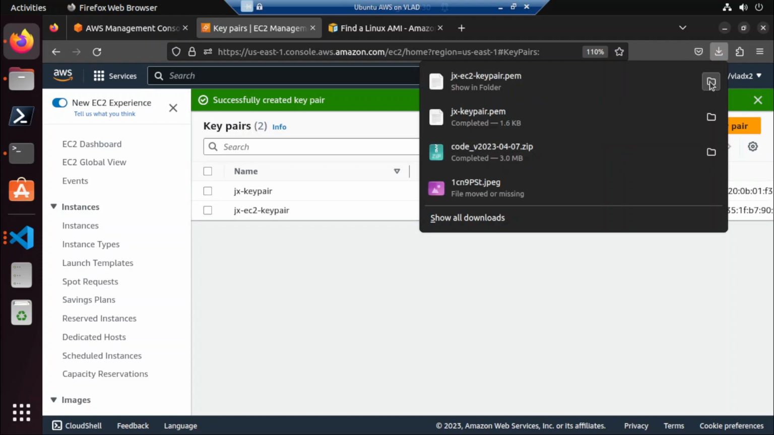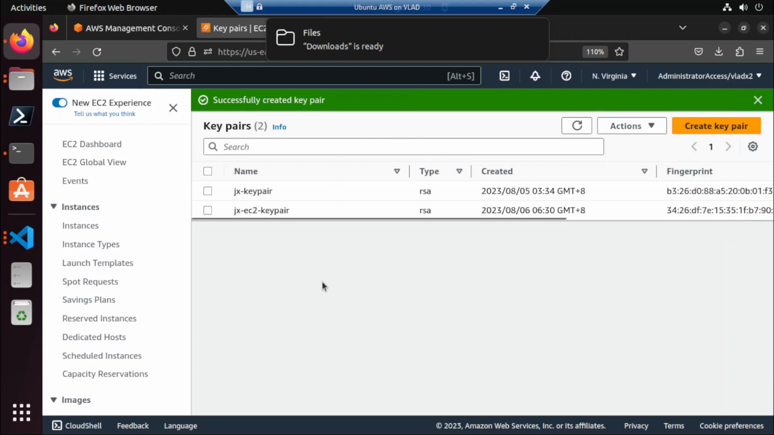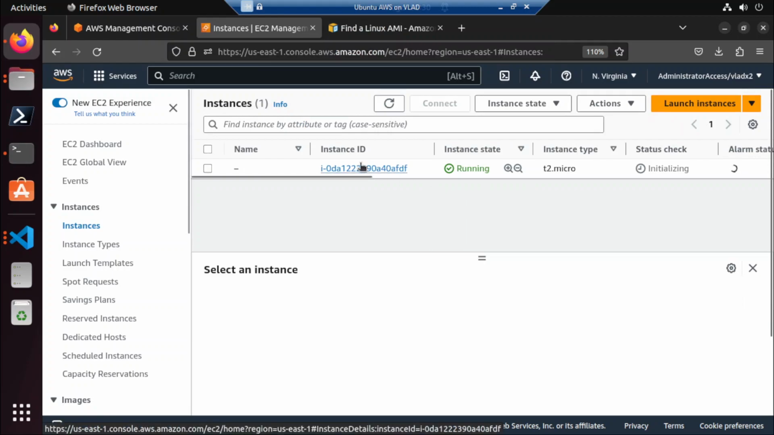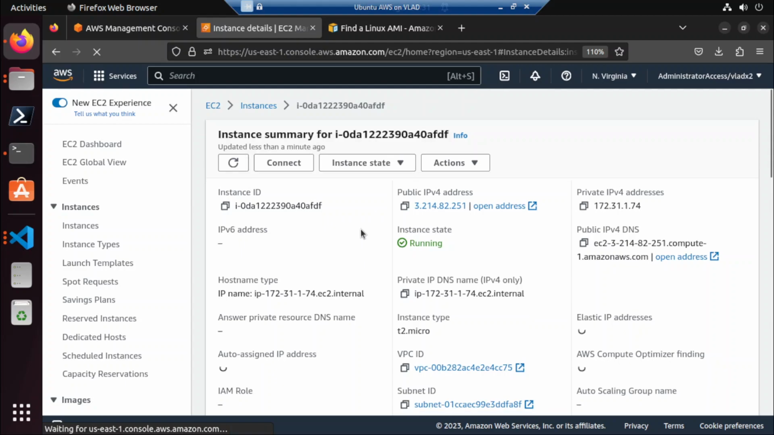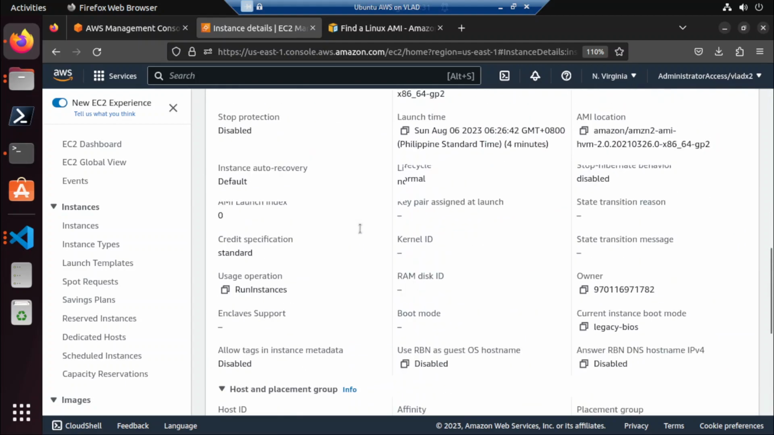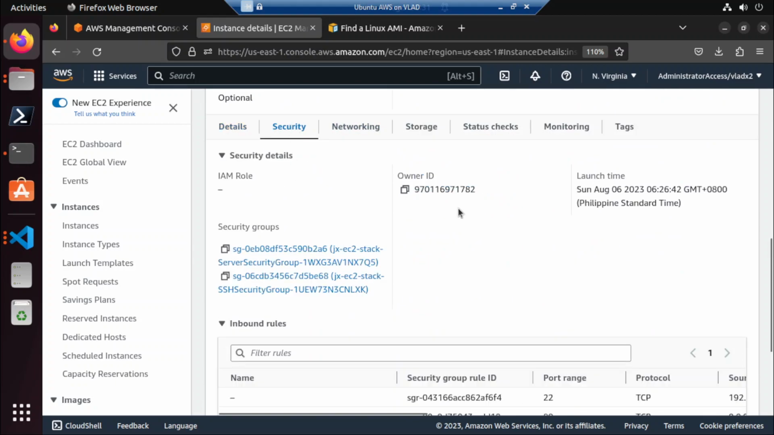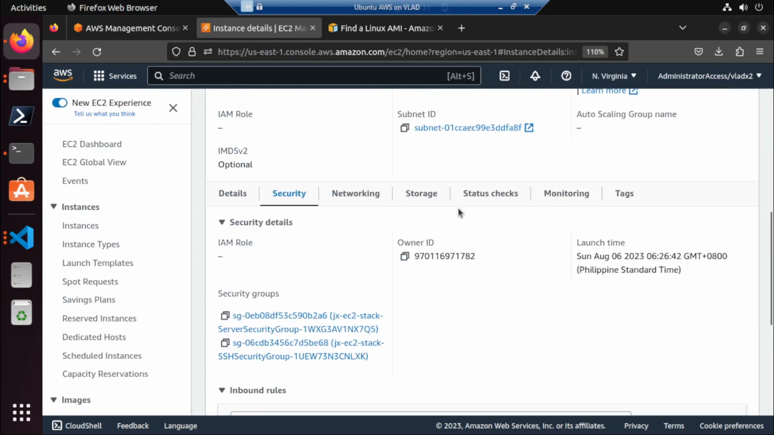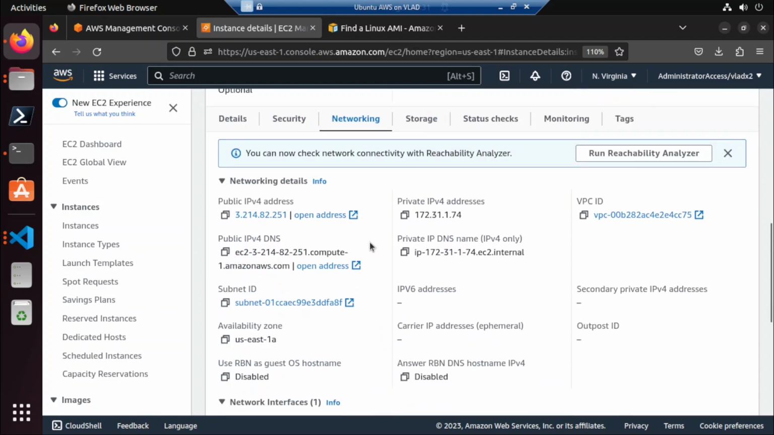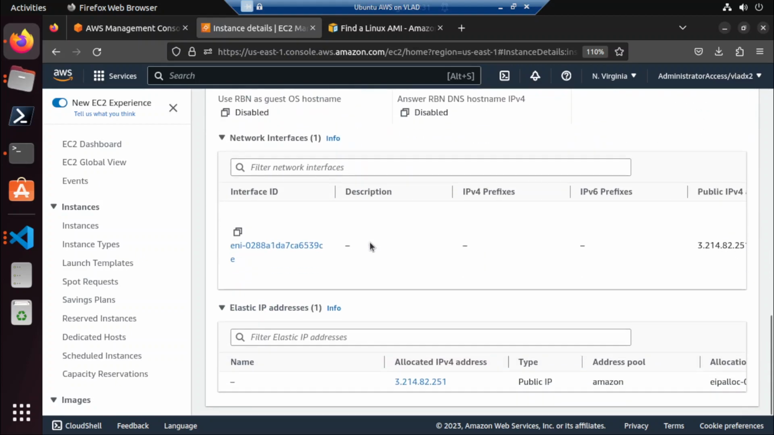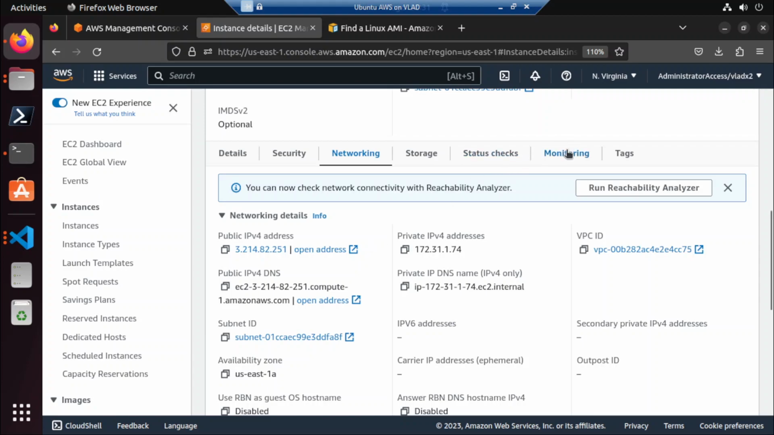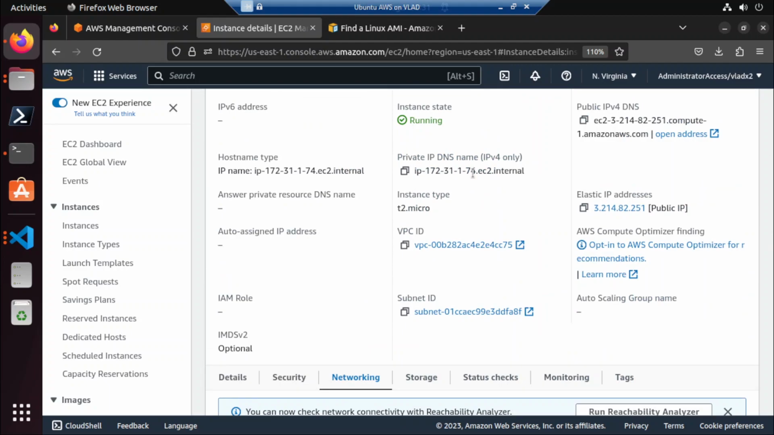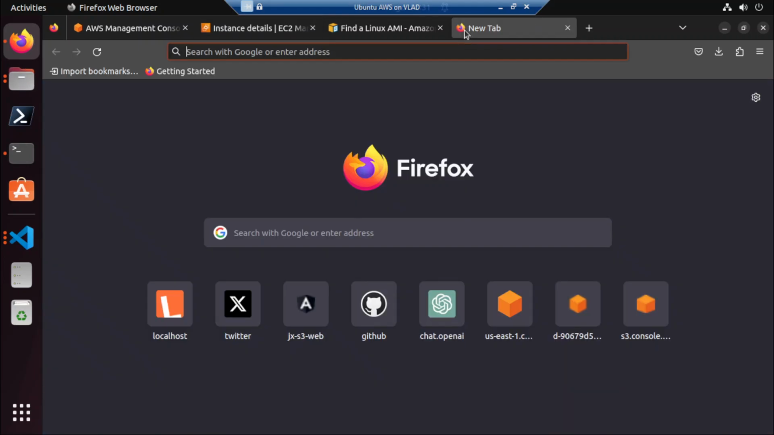How can we associate this to the instance that we created here? Hmm. Security, maybe go to security, inbound, outbound, networking, network interface, IP address, monitoring, storage. Okay, let's search Google.